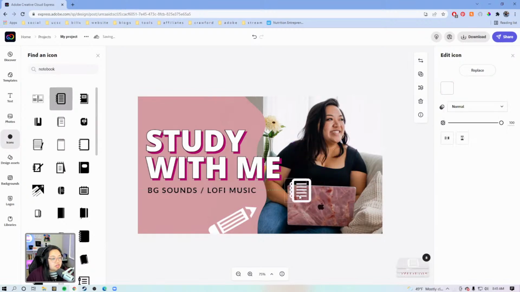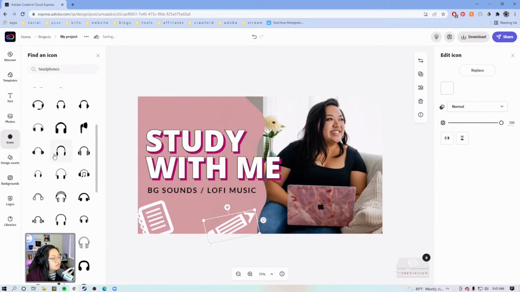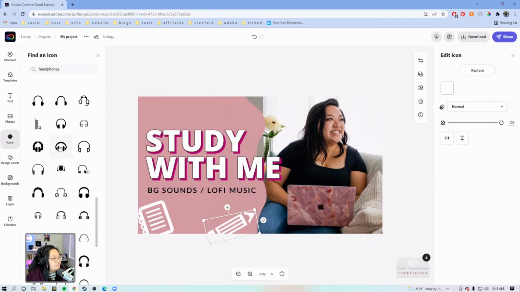Let's make this white. And we're just gonna randomly angle these shapes. And then maybe some music. Let's do like headphones or something. Oh my gosh, there's so many headphones.